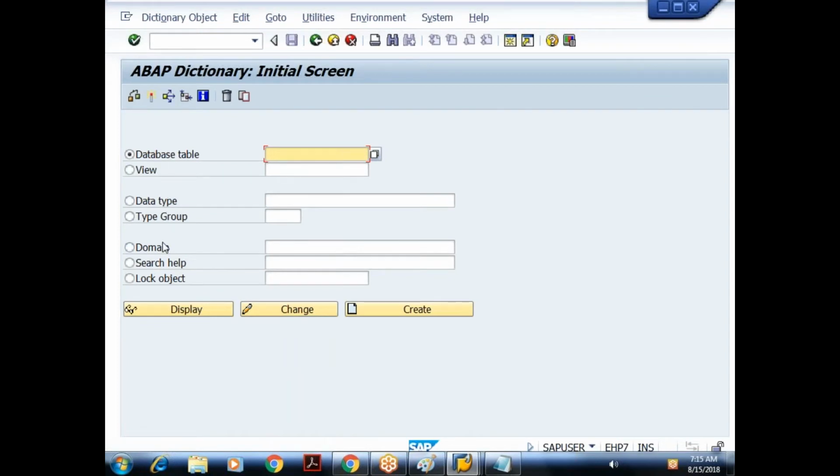Means they get stored in what? Database. Okay, they get stored in the database. So if I choose this data type, I'll select the data type radio button. We have one database structure given by what? SAP. Database structure means it is available in the database. So what is the structure name?